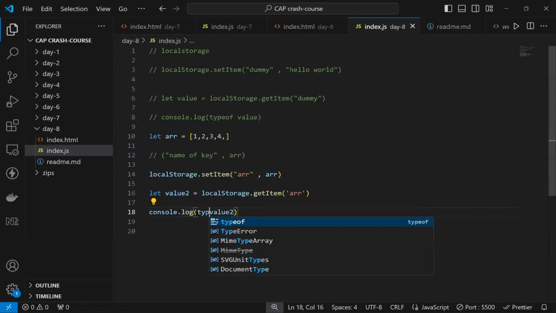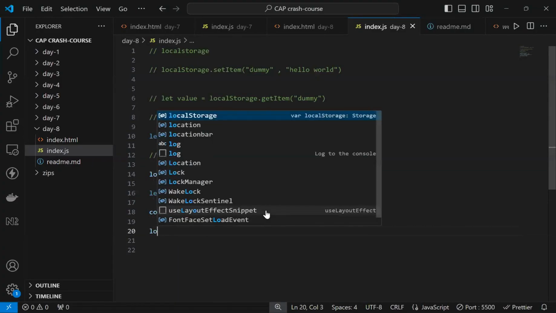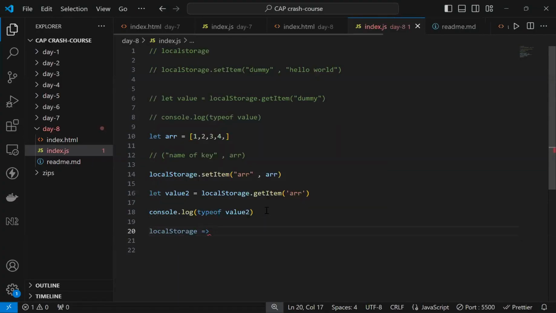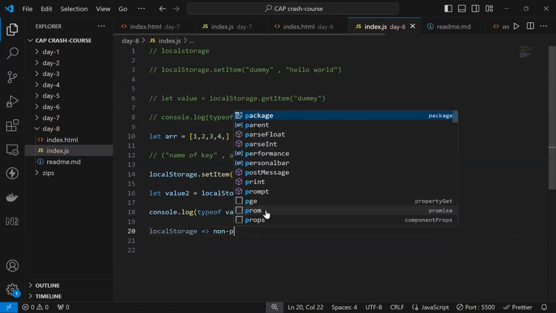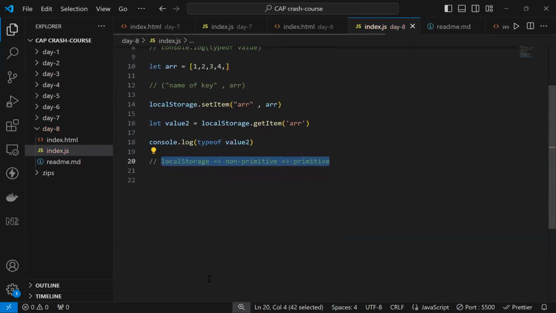But let's say if I do a typeof on it, what am I getting? I'm getting a string, right? So there's a small observation. Local storage is basically taking your non-primitive data type and converting it into a primitive data type. Yes or no?